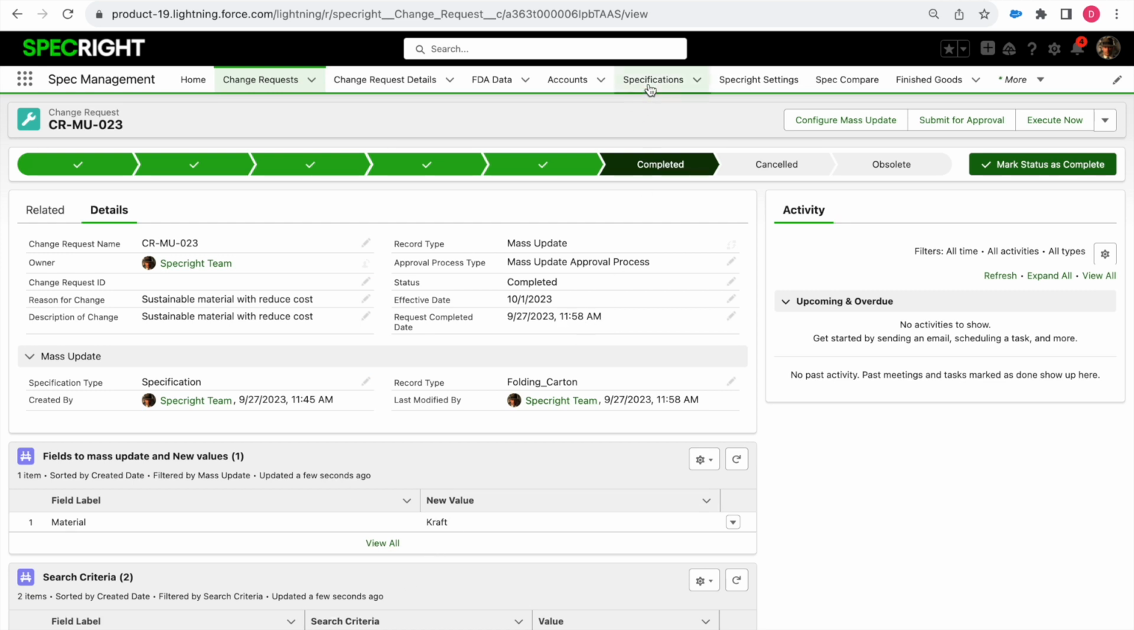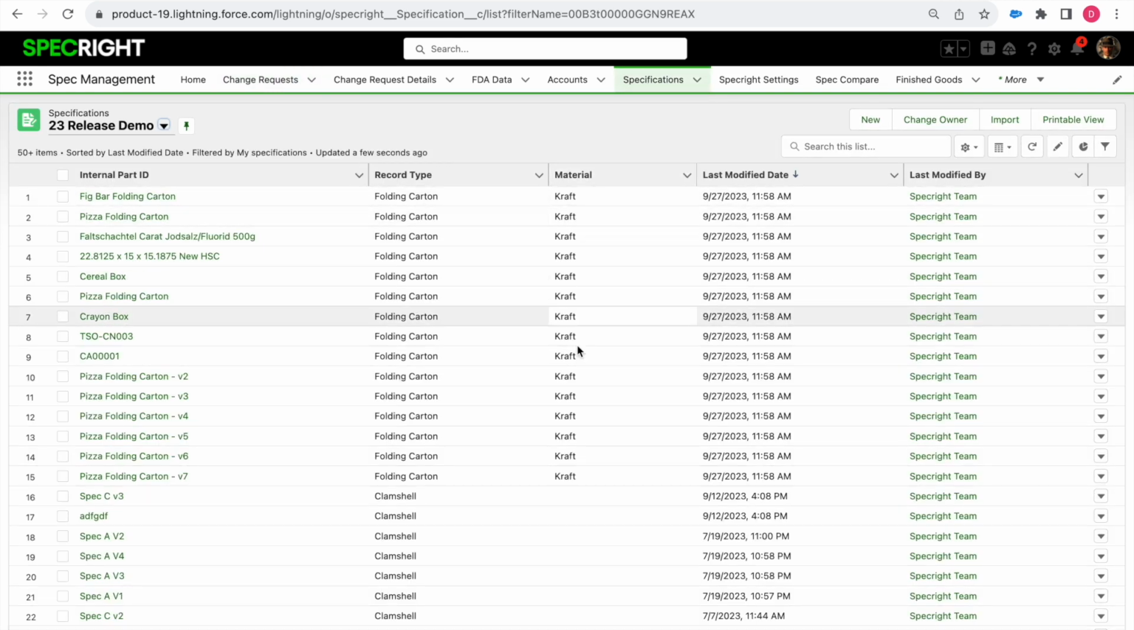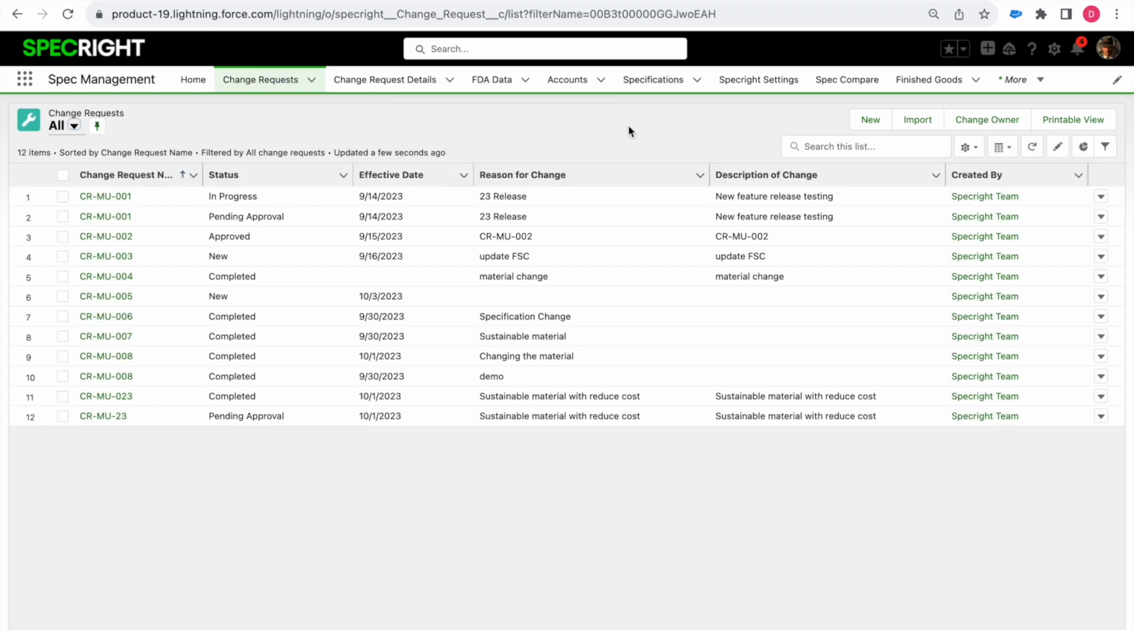And now let's go to the specification object. As you can see here, we had almost 15 records, and it's updated with the material name. So with this change request, we can see it's an automated process and we have the approvals in process. So you will have better control when we are making mass updates to any records in the system. With that, I'm going to move on to the next feature.